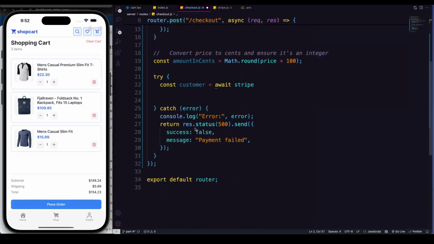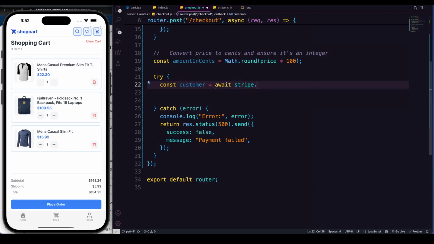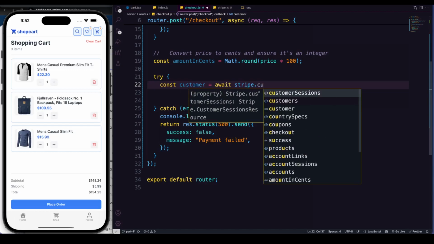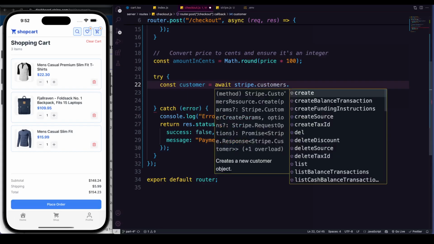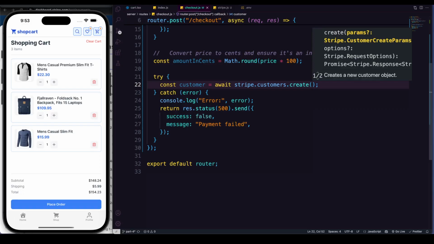Okay, now let's get back to the prices, because now the money matters. Talking about the money, let's get back to the money. So first of all, we need to create a customer in Stripe. So we need to await stripe dot. Now if your Stripe is set up correctly, you can see all the setup working over here. It will automatically highlight that. So customers dot create. First of all, we need to create a customer. So const customer, we are creating a customer in Stripe by using that.